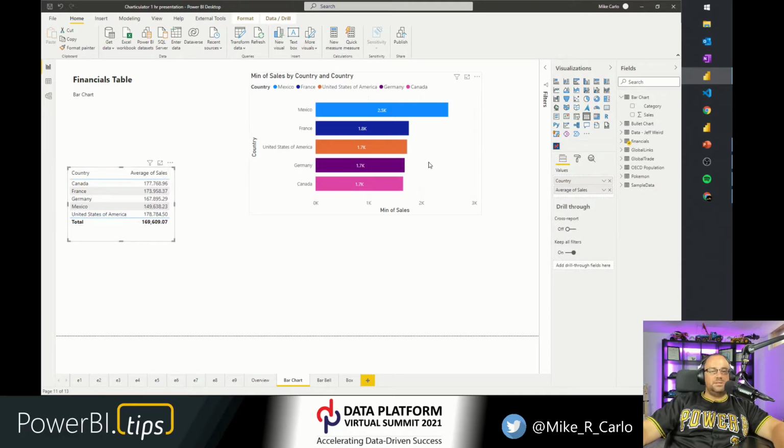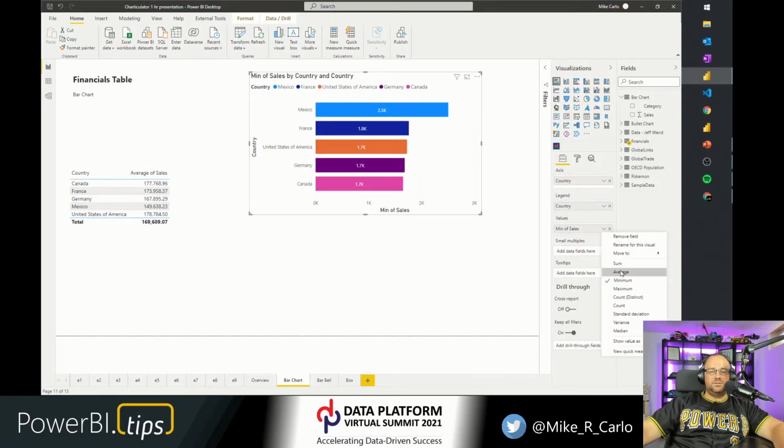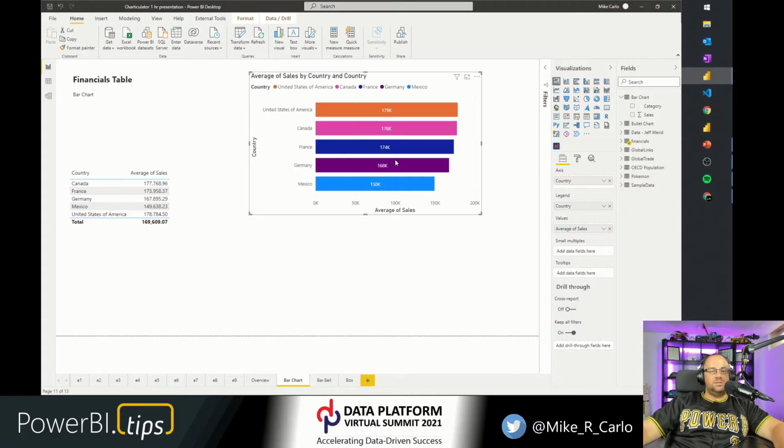So in order to make these things match, I'll go up here to my other chart. Instead of doing minimum of sales, I'll do the average here, and we'll be able to see that these numbers are now matching based on the countries where they're coming from. All right, so this is good, a good start.